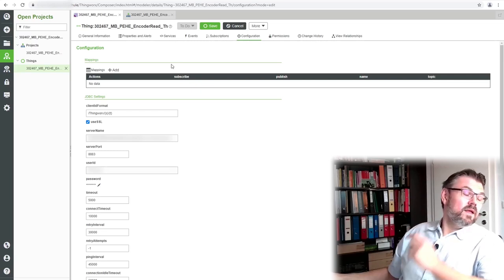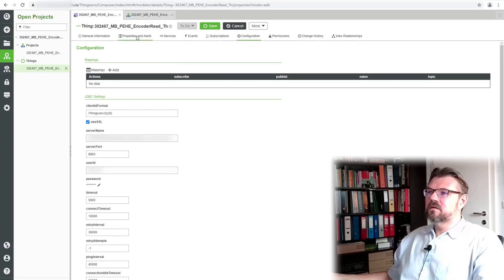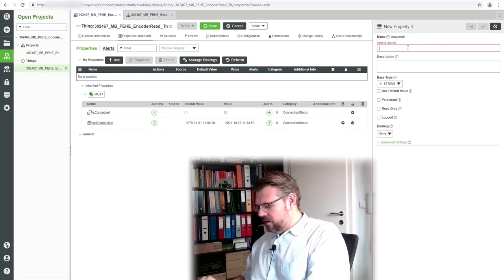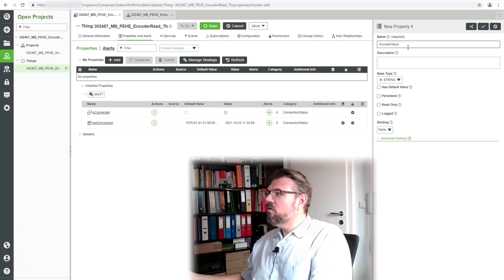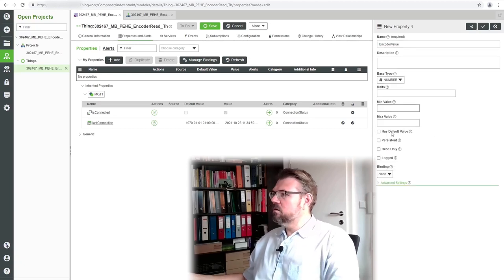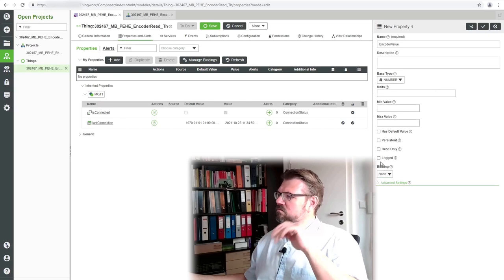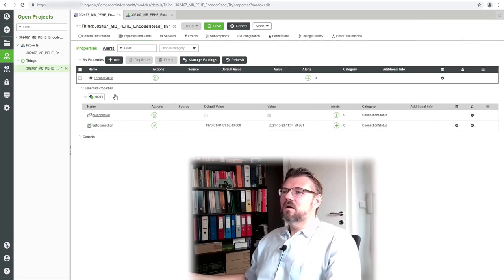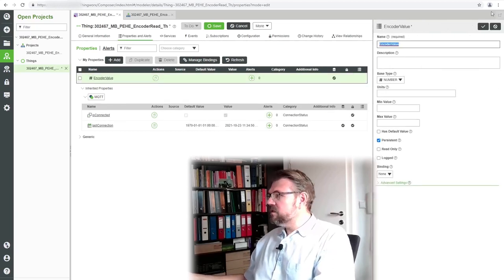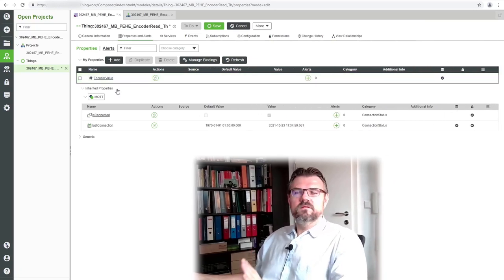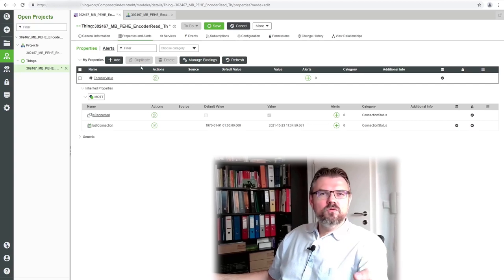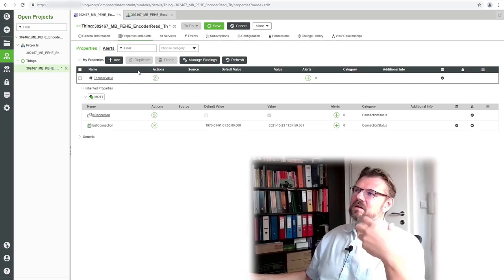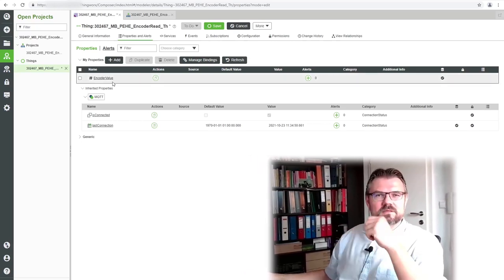And now, how to get the encoder value to a property? I have to add a property. Okay. Add property. I will write encoder value. This shall be a number. There's no unit. I will not log it. Maybe I'll make it persistent. Back. Okay. So there's an encoder value. We'll copy this name. There are several ways to manage to get this mapped somehow.